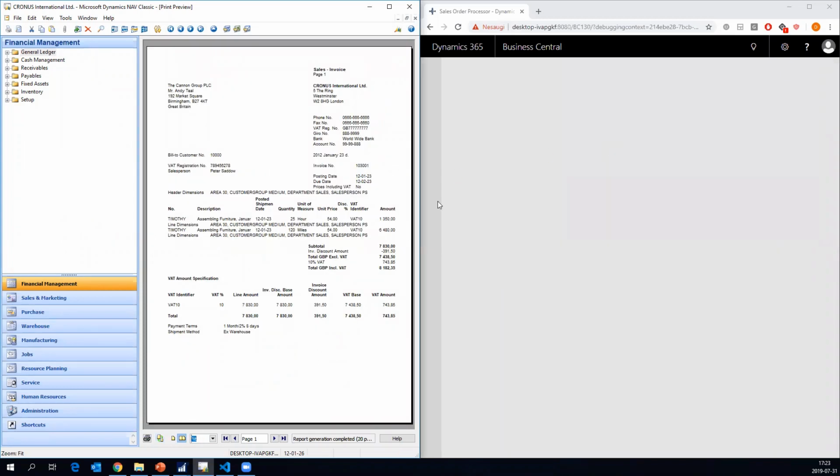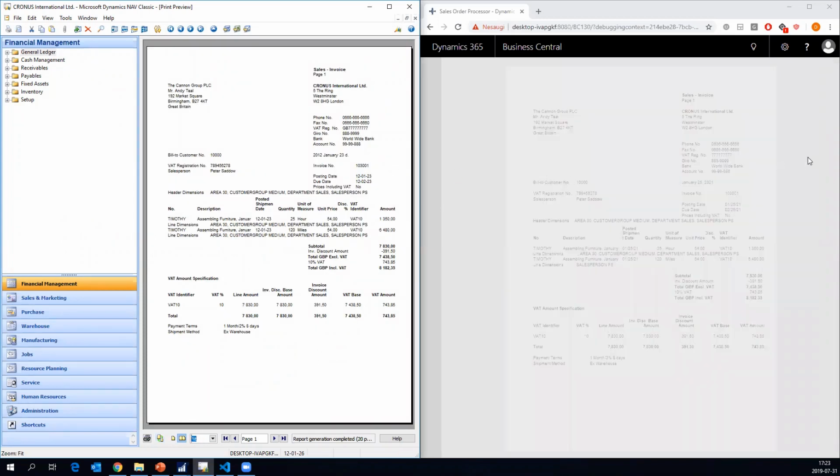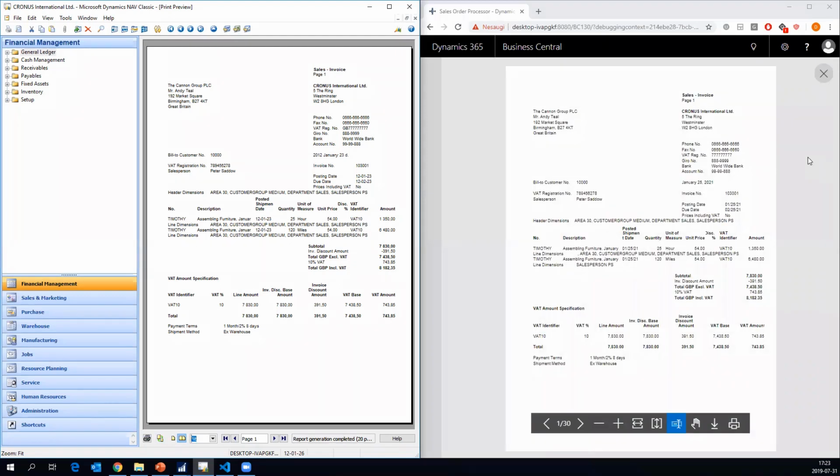Okay. So right now you can see both reports. On the left side, you can find the report on the classic version. On the right side, the report on Business Central. I don't know how it is for you guys, but for me, it seems almost the same. And it looks really nice. Let's check some other pages.